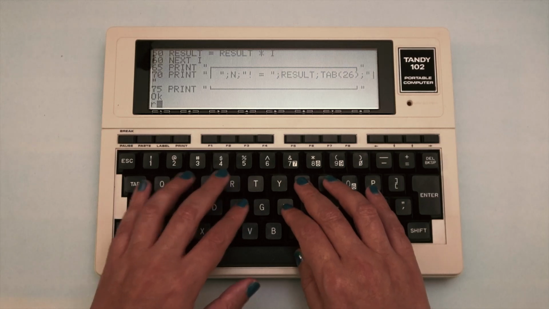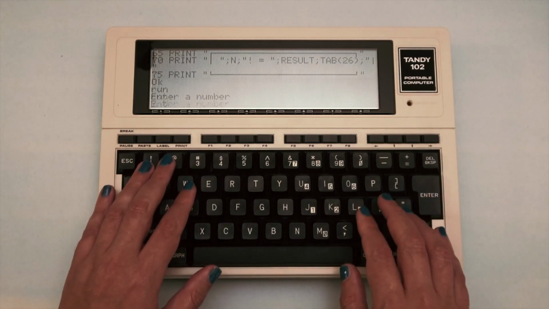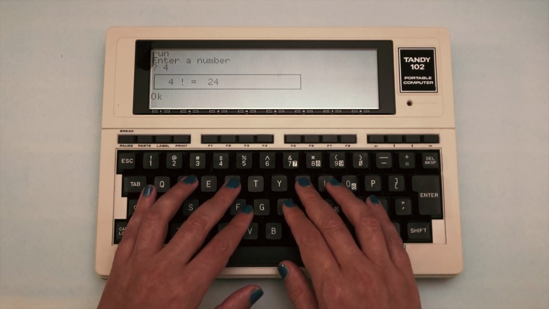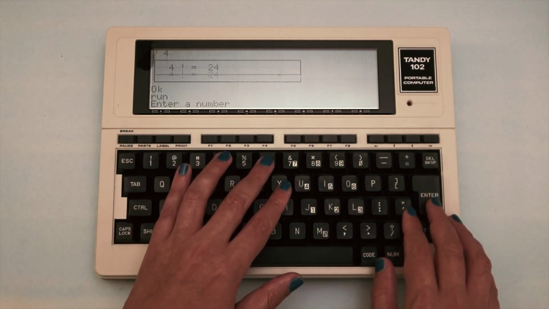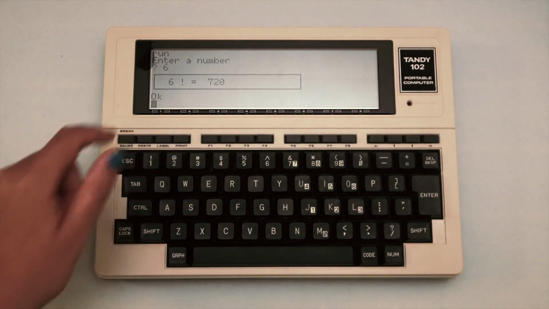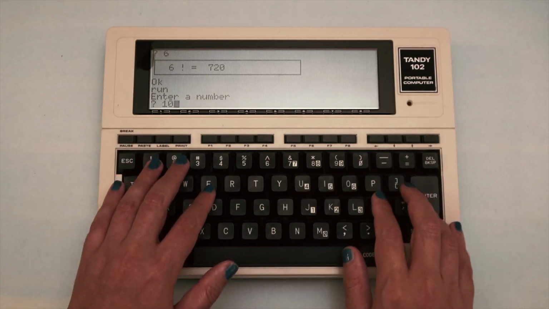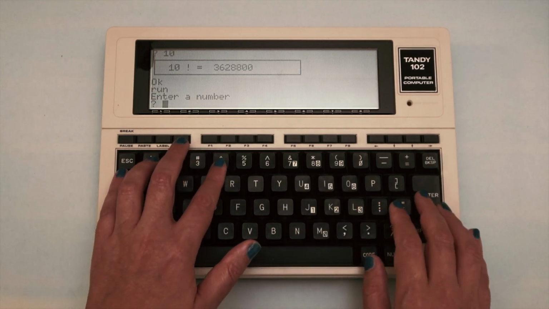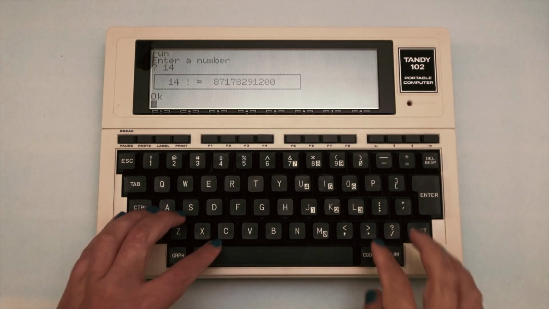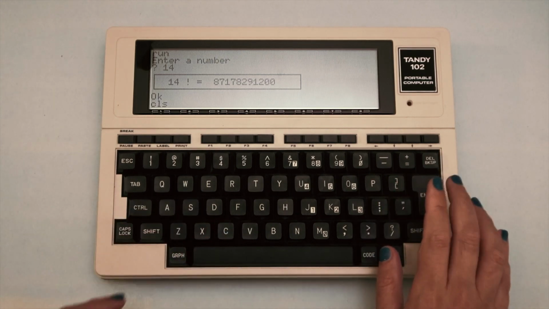Now let's run it. Enter a number. And yes, 4 factorial is 24. Run it again. 6. 6 factorial is 720. Let's try it again with 10. 14. Yeah, factorial gets really big really quickly. You can clear the screen in BASIC using the CLS statement.